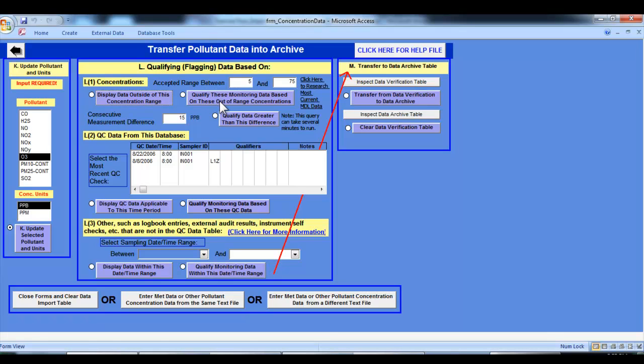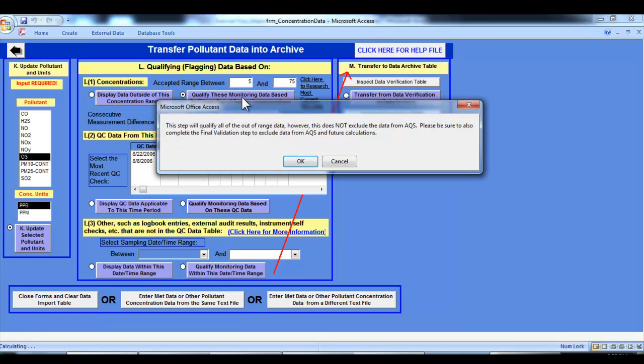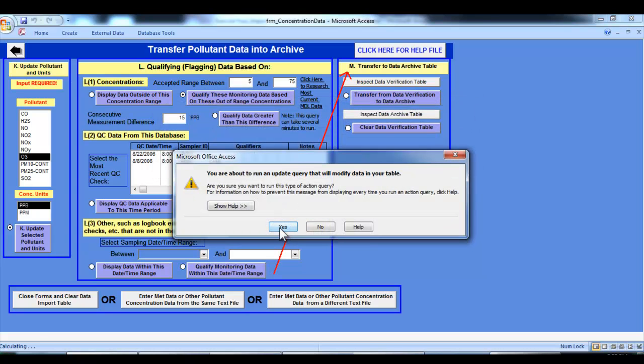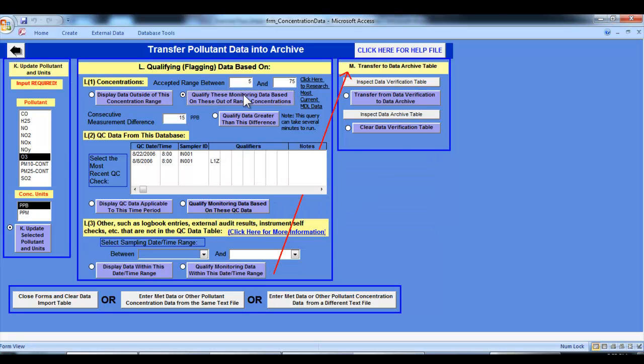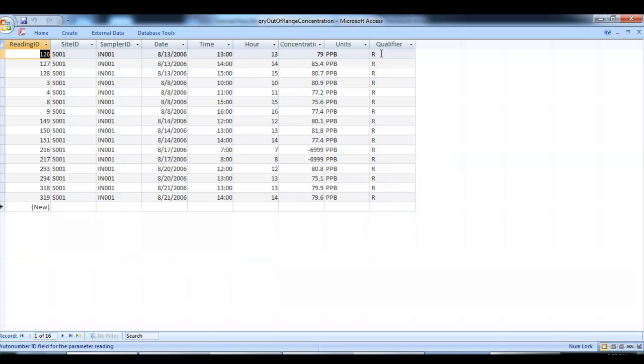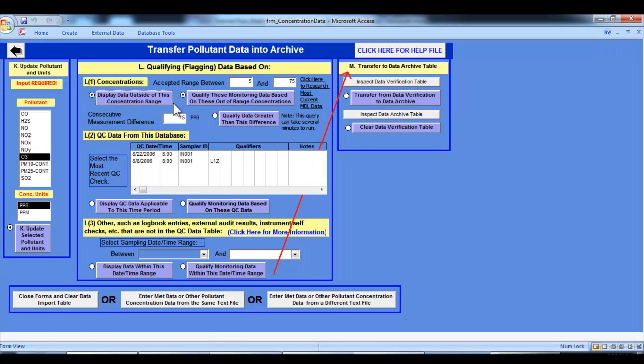So I'm going to click qualify these monitoring data based on these out of range concentrations. I click this and it says this is fine, but it doesn't exclude it from AQS. Yes. 16 rows. So there were 16 rows that were not between 5 and 75. And now let's look at them. I'm going to display data outside of this concentration range, and you can see it added a qualifier of R. So R just means out of range. Click the lower X, and this next possible way of flagging data is consecutive measurement difference.